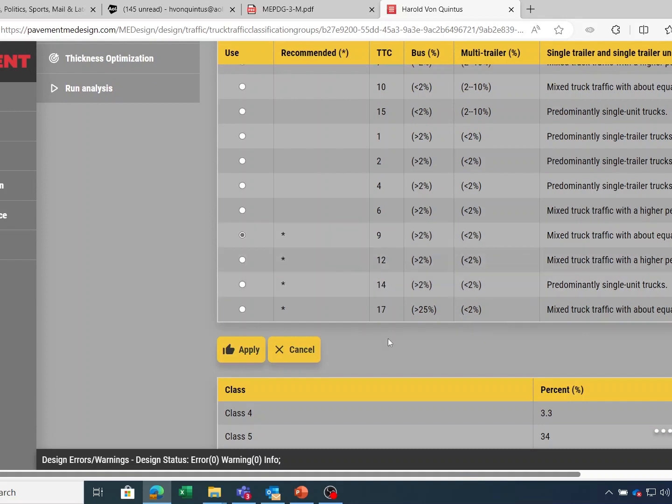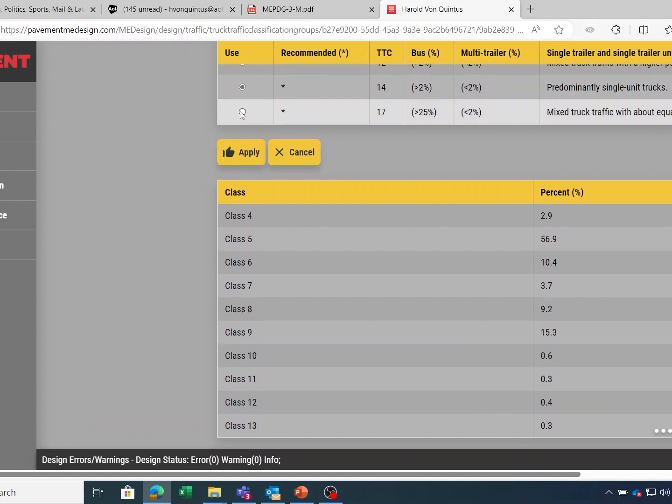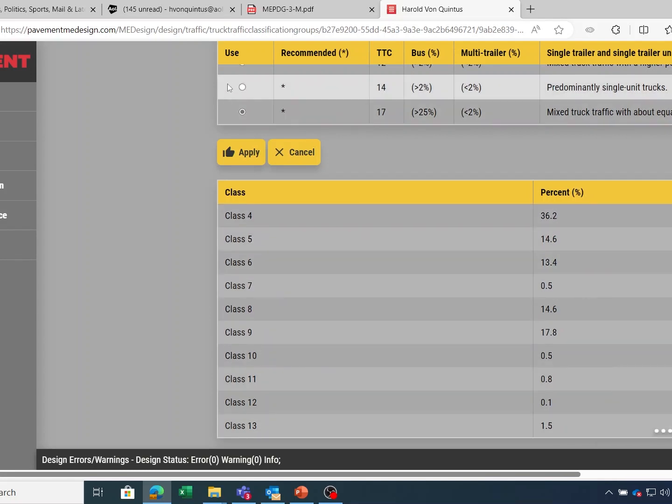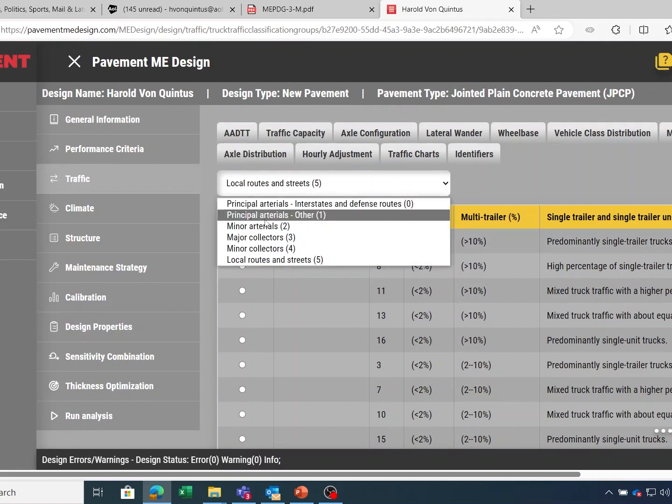We can also, to show this, go down to local routes, and you can see the recommended TTC groups are now more on the lower multi-trailer truck traffic. And so we can then select a TTC group that might be applicable to our roadway segment itself. The screen down here, as we change on different groups, the class percentages are going to change, and the user can view what the normalized volume percentages are for each of these TTC groups that are selected.